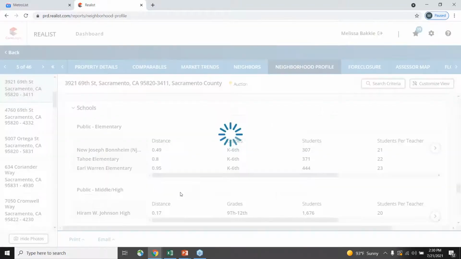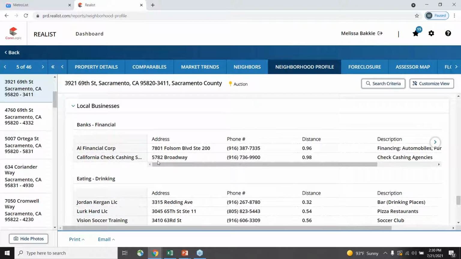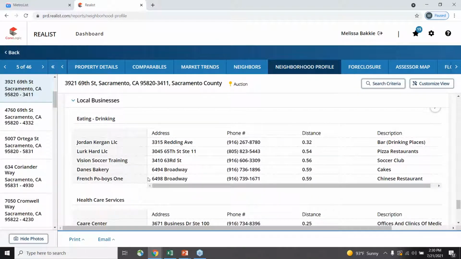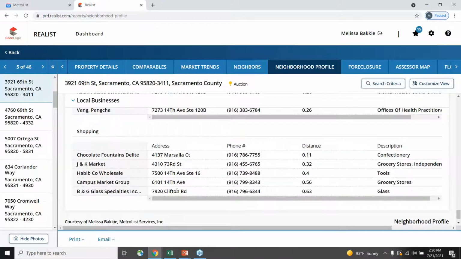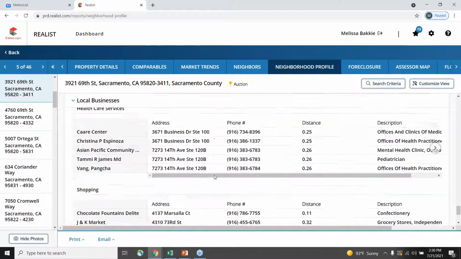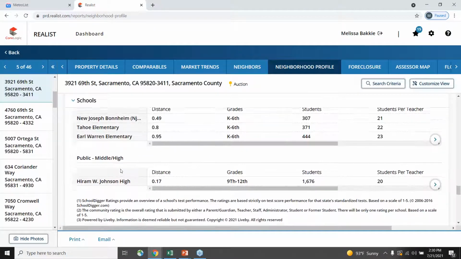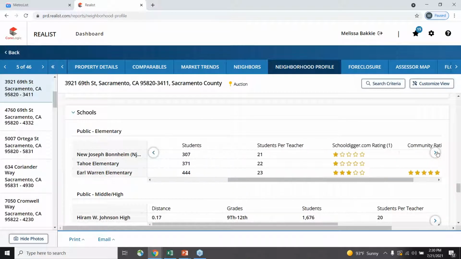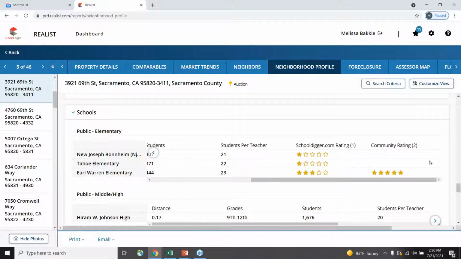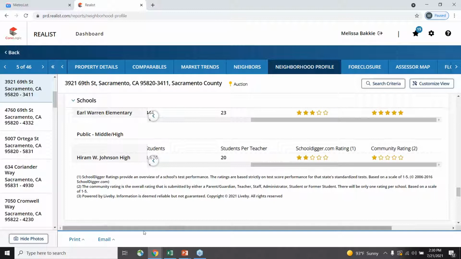And when you submit that, you're going to see that it will pull up here and it's going to show you local businesses, eating and drinking. Okay, I can see healthcare services, I can see shopping. So pretty cool. And then again, the schools, public, you can see there's no private, doesn't look like. Grades, students per teacher. And I can see they have a SchoolDigger rating right here, community ratings, that you can pull up as well. Okay, print and email.